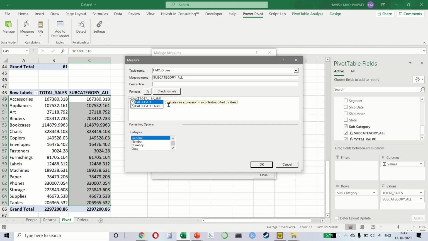What the calculate function does is it basically evaluates an expression in a context modified by filters. So let me explain that. Right now, my expression is total sales or the sum of sales, whichever way you look at it. Now, if I wanted to, I can simply end it here, but this would not really make any sense because we have not applied a filter.